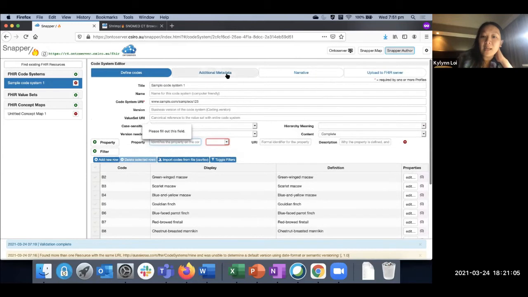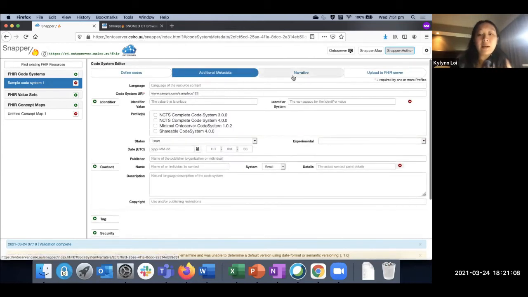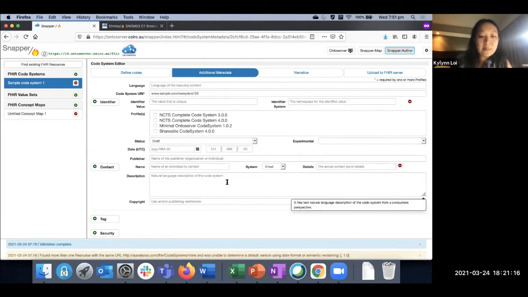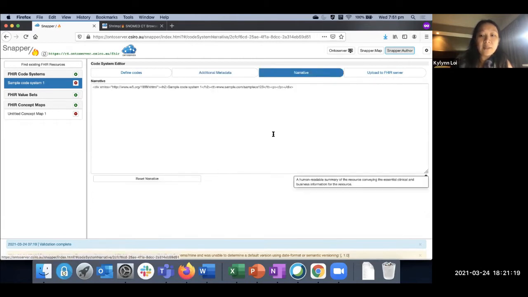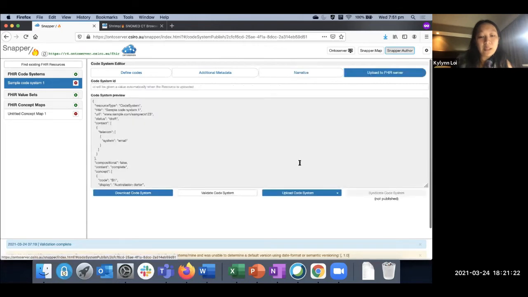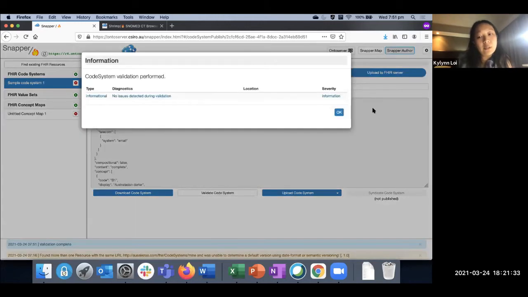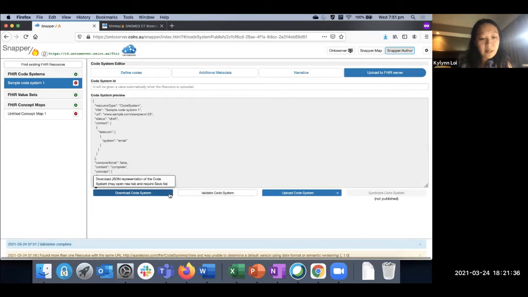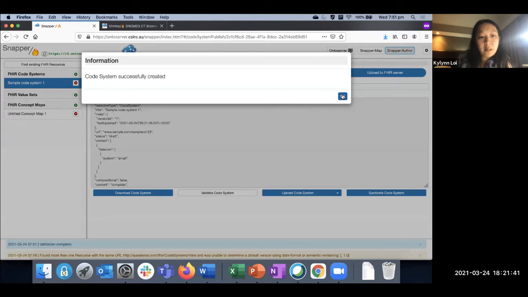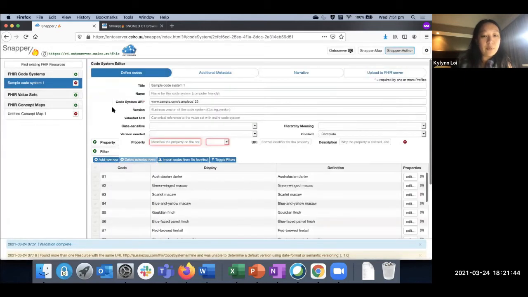Once you've finished that, you can add additional metadata. You can put a narrative, and you can put things like your publisher name, your date, what status it is, all of these bits and pieces. Then when you're ready, you're able to actually upload it to the FHIR server. It also provides some validation just to make sure it meets the FHIR specification, and you can actually download it as a JSON file. So once you're done, you just upload it, and so that has been created. So my sample code system 1 here.